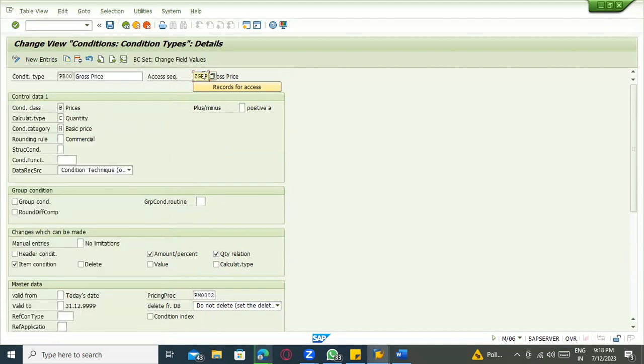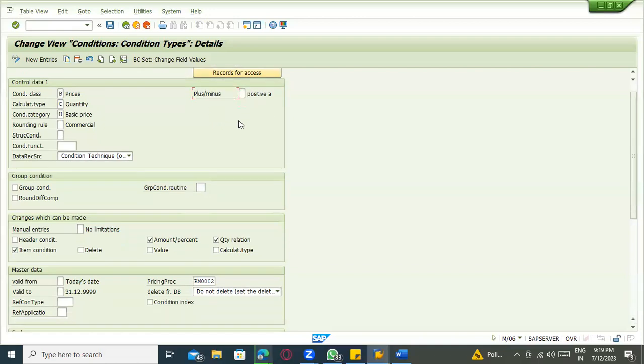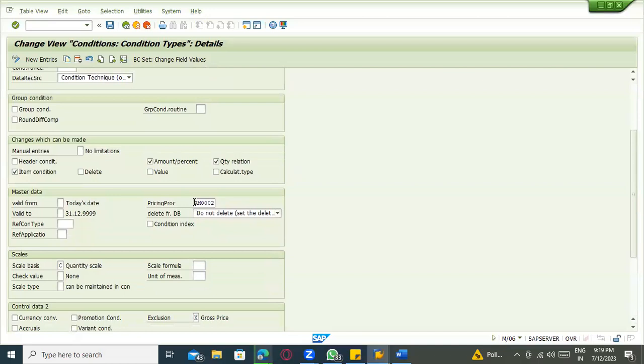The access sequence is used for the search strategy, where we need to find multiple combinations, like if we are maintaining time dependent condition records. The condition type must have this access sequence. That access sequence has different combinations like a search strategy, which we defined separately in our access sequence with condition tables. And whether it is plus or minus, positive or negative, is controlled here. Then, other than this, the pricing procedure.